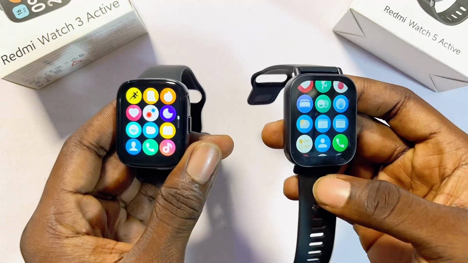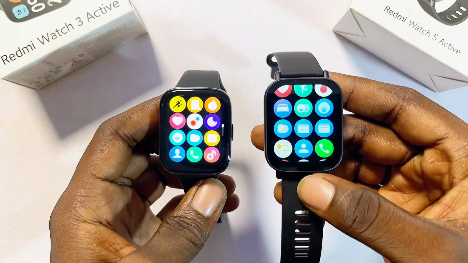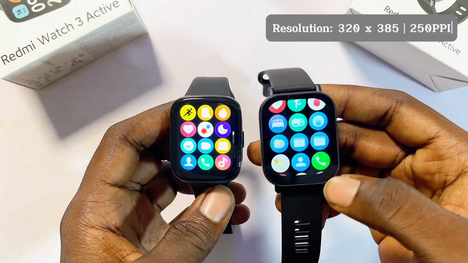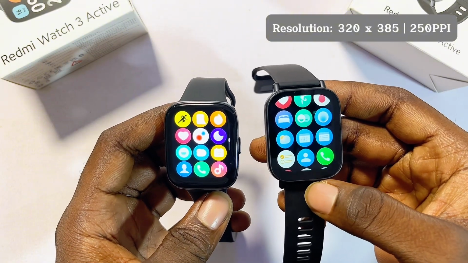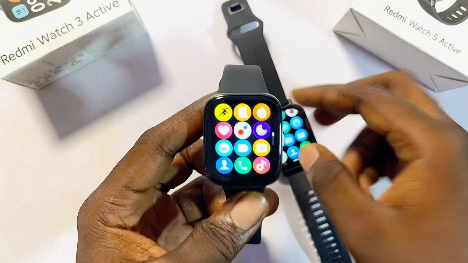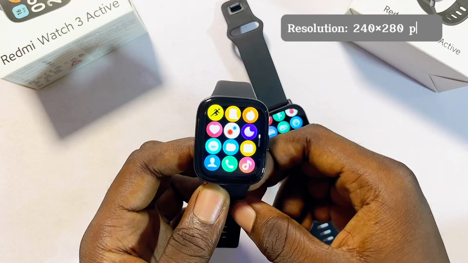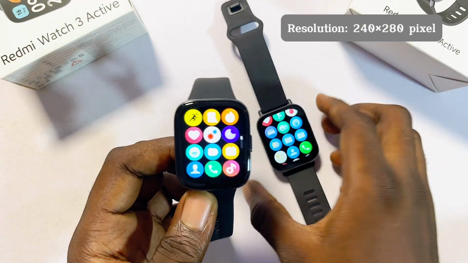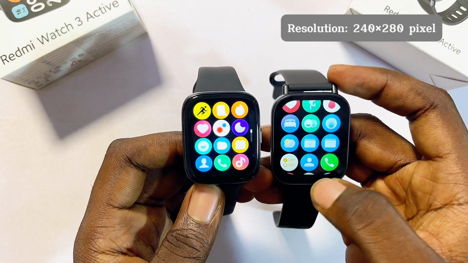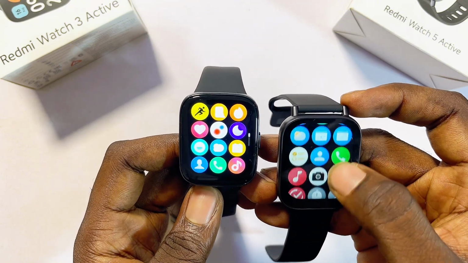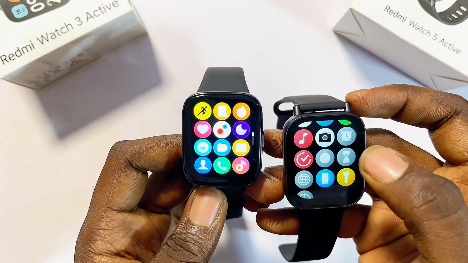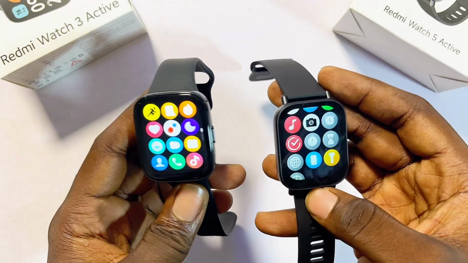Now, coming over to the resolution of both smartwatches, the resolution of the Redmi Watch 5 Active is 320 by 385, 250 ppi. However, for the Redmi Watch 3 Active, you get a 240 by 280 resolution, but this is not something you're going to notice on both smartwatches very well. The only thing I can say is that the Redmi Watch 5 Active is way more smooth in navigation than the Redmi Watch 3 Active. It all boils down to your preference anyways.